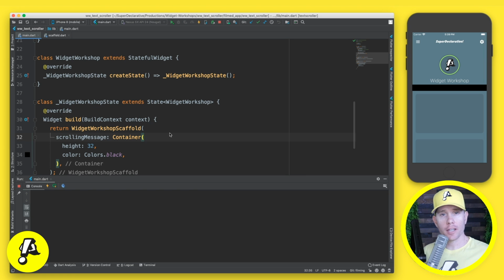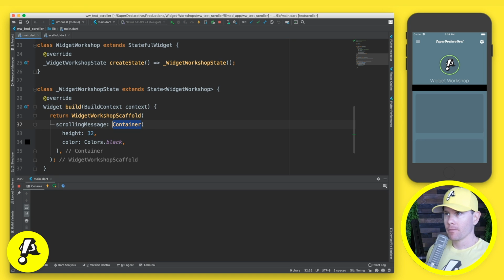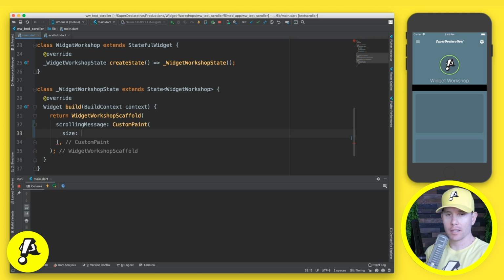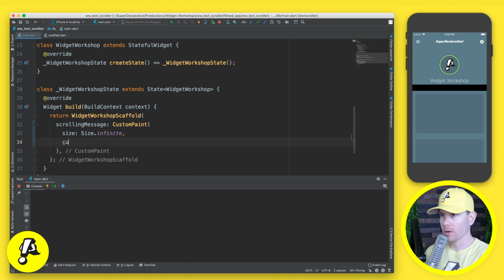The first step for us is to introduce a custom paint and a custom painter in place of this container that's drawing the black box. So let's go ahead and throw that in there. Instead of the container, we want a custom paint. Just to make sure that it takes up all available space, we can give the custom paint a size, which we will make infinite, which means take up all available space. And then we're going to want a painter, which we will call text scroll painter.